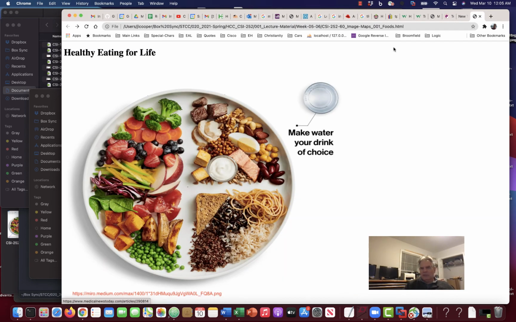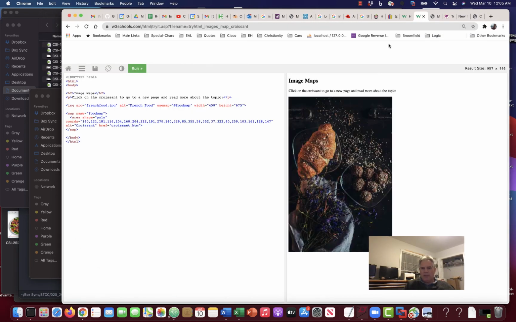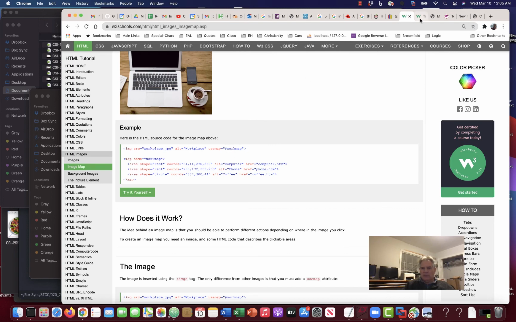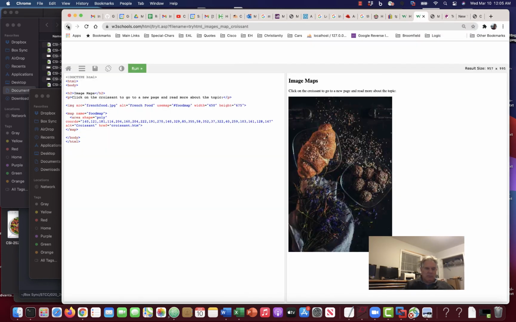The other thing that I would mention, in the example I saw, maybe it's here, yes. W3 Schools has a treatment on image maps, and here's one that they have. They have actually taken an image, and here's a croissant, and instead of using rectangle or circle, they've used this one called poly.